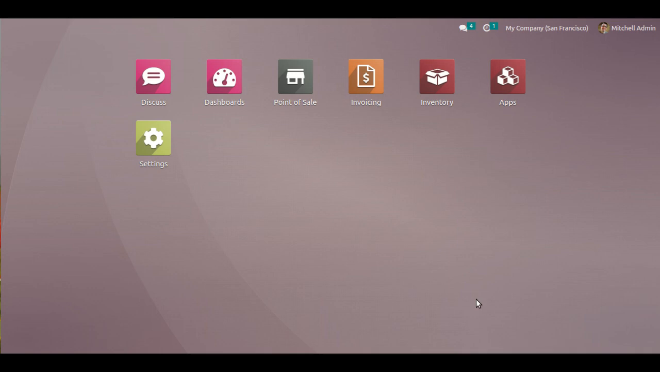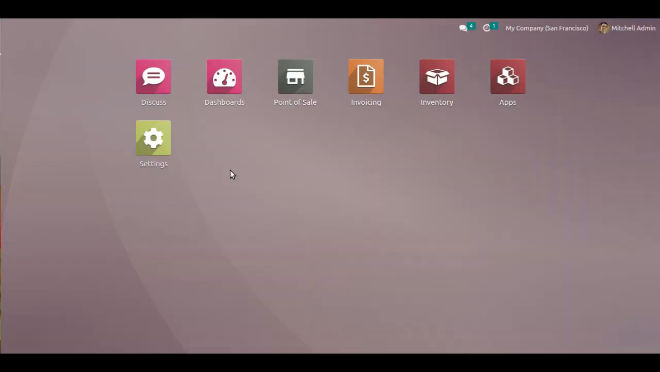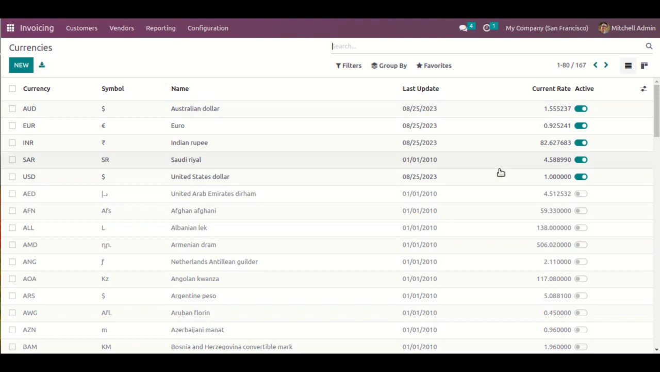First of all, let me show you that I have already enabled currency over here. Let me just go to the currencies. Let me show it to you that I have activated these currencies: Australian dollars, euro, Indian rupees, Saudi riyals, and United States dollar.